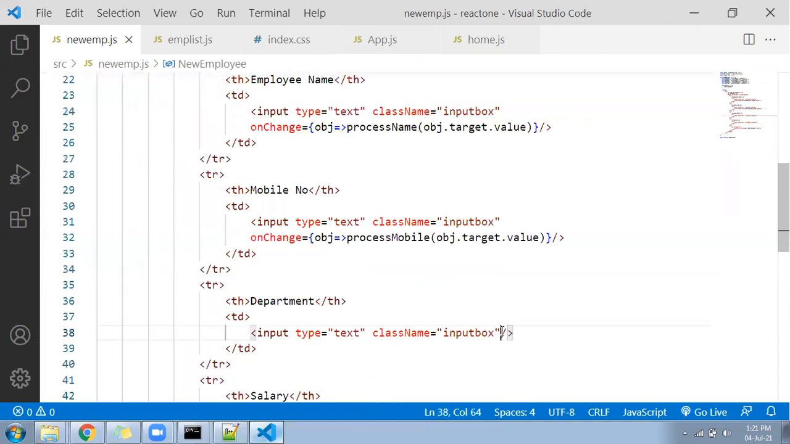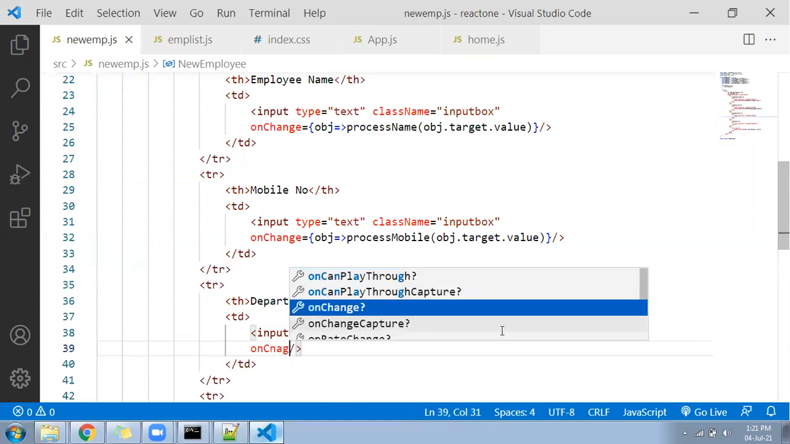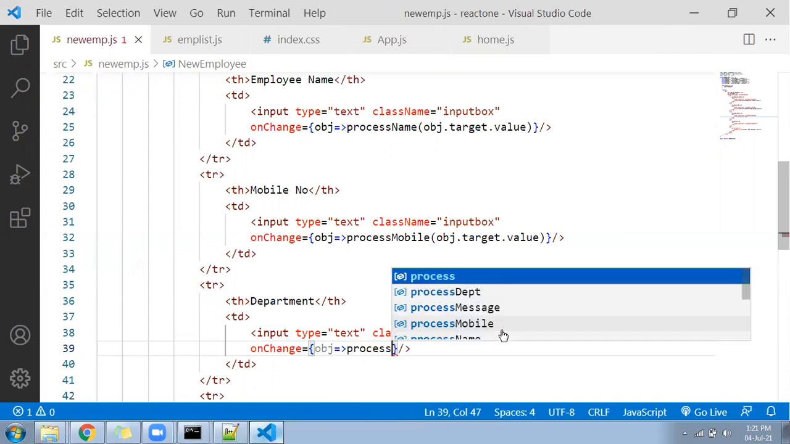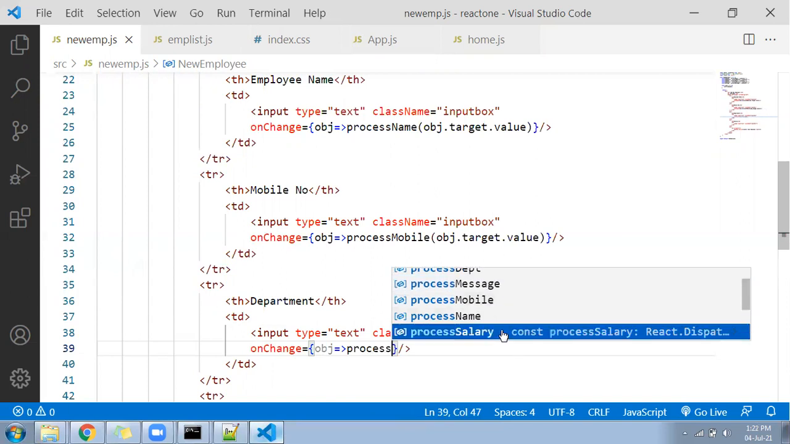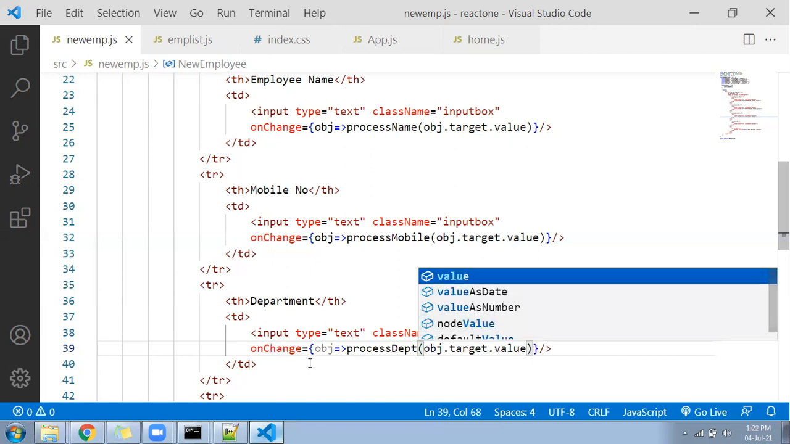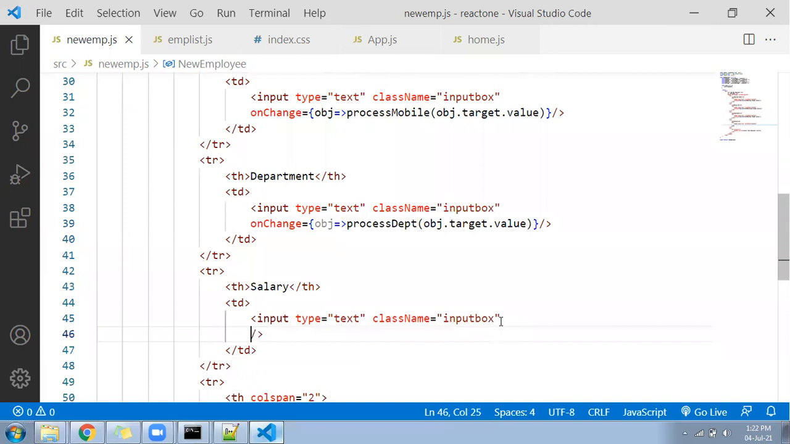Now let's come down. On change equal to, again create an object, right arrow, call the function process, that is called department, process DEPT, and inside pass obj dot target dot value, correct? So in the same way we will come down and do it for the salary also.